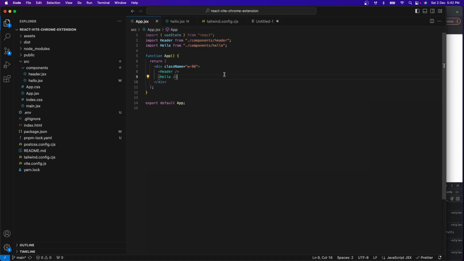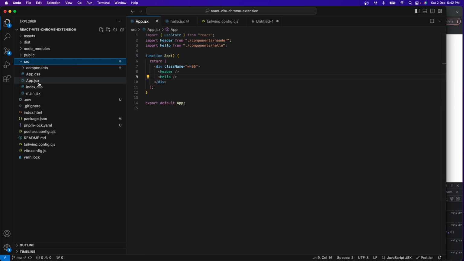So I have something up and running. I'm just going to continue with this. So this is my source app.jsx. Components was under, okay, header and hello dot.